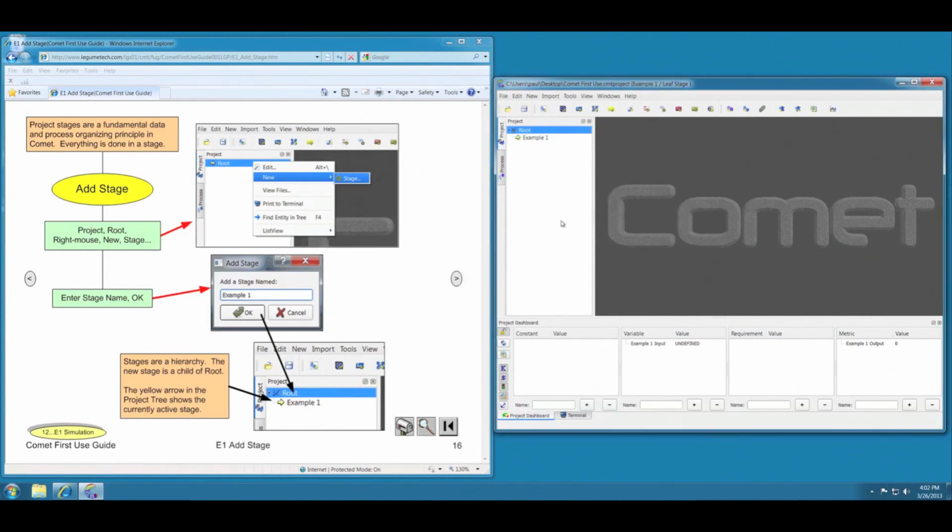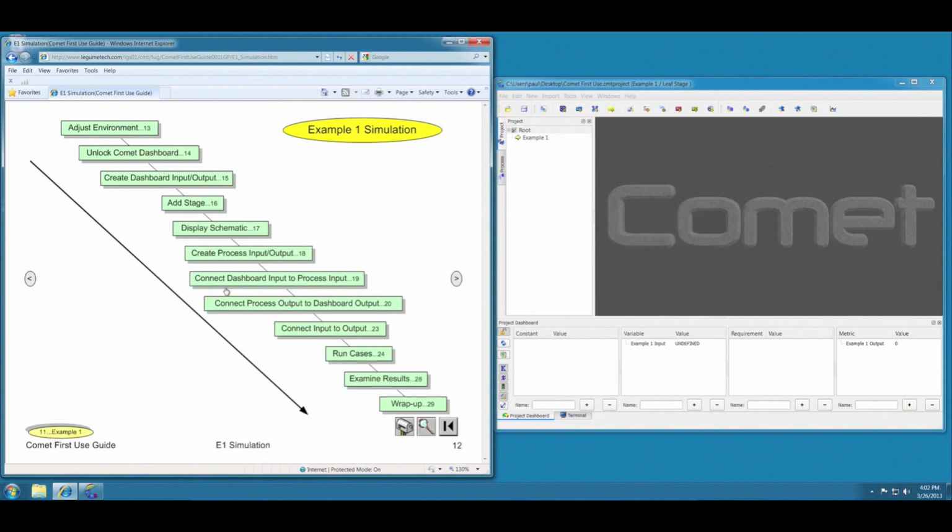And now you'll see that we have a stage hierarchy here. Example 1 is one layer under the root. And also note that we have this yellow arrow here, this little arrow. This indicates that this is the currently active stage in the product tree. So now we have our stage defined.